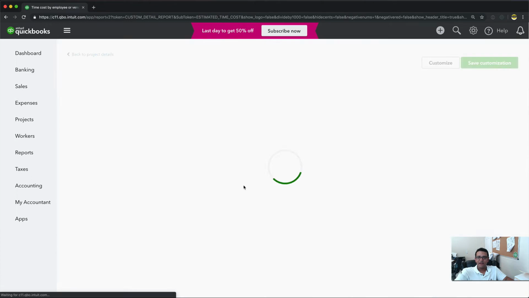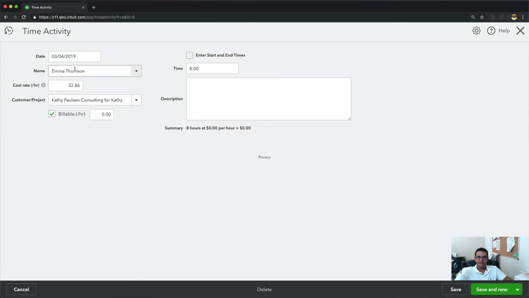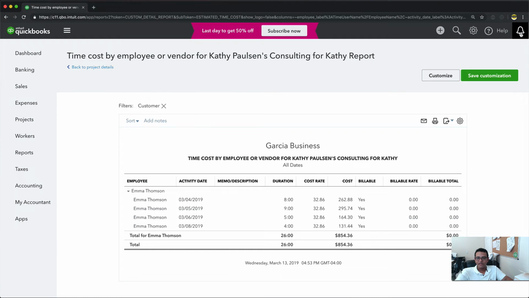So I'm going to click on that. And I'm going to show you where that came from. That came from these time entries. So if I click on any of these time entries, it's going to take me to individual time entries. Now, let me show you how that works. It does get a bit confusing. So I'm going to go ahead and close that.